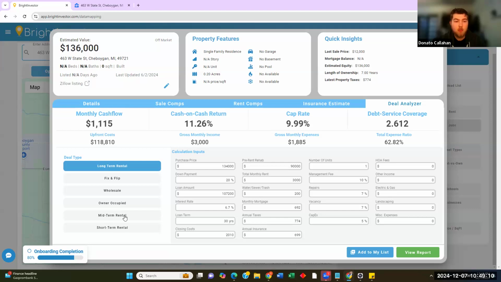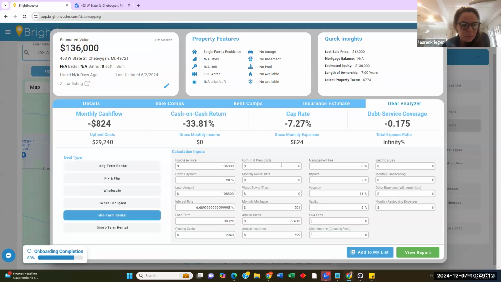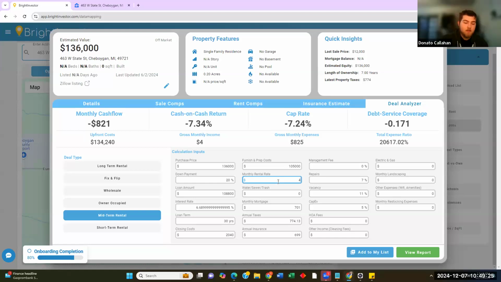Now we can also check this as a midterm rental. We're still going to have to do the rehab on it, so I want to bump this up to about $105,000 for the furnishing too. And for each of those, instead of $1,000 a month, say we got $1,500, which we can always check on Furnished Finder. And then we have our interest rate.